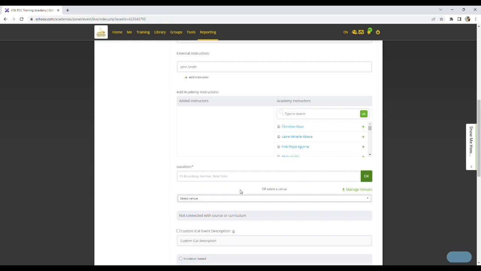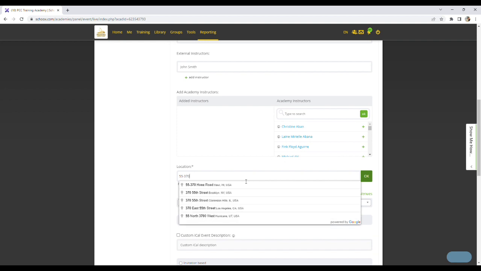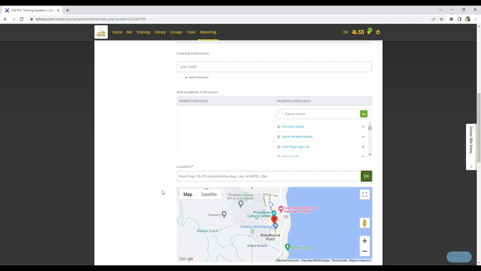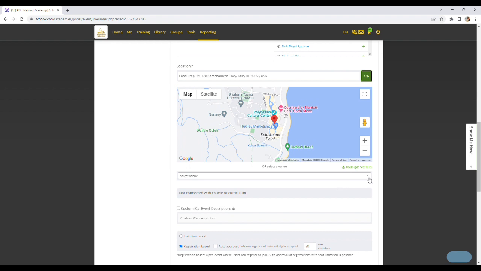Next, you have the option to select the location where your in-class training will take place. You have two options. You can specify the location by adding a physical address. For example, PCC's address is 55370 Kamehameha Highway and click OK. And you have the option to select a venue. The venues are predefined places that have been created by you or other people in your academy. If you want to create a new venue or delete one, you can click on Manage Venues on the right side of the page.